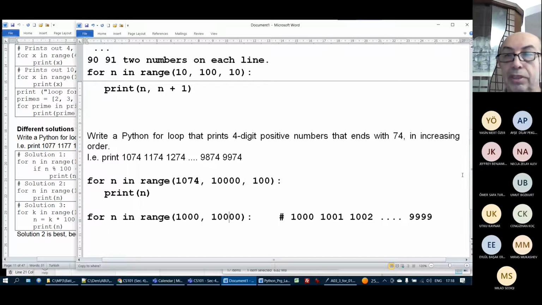But I am interested in numbers which end with 74. If I have a number n, how can I check if it ends with 74? Who has an idea? I will write an expression which will be true if the number ends with 74. If I divide by 100, and the remainder is equal to 74, then the last 2 digits are 74.